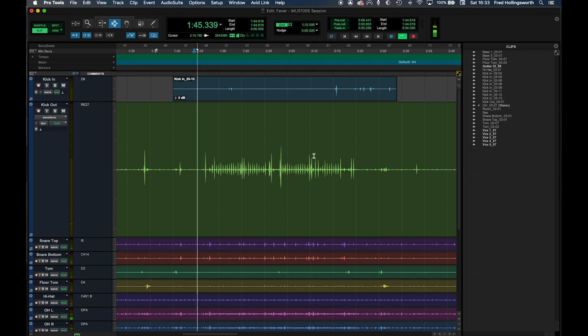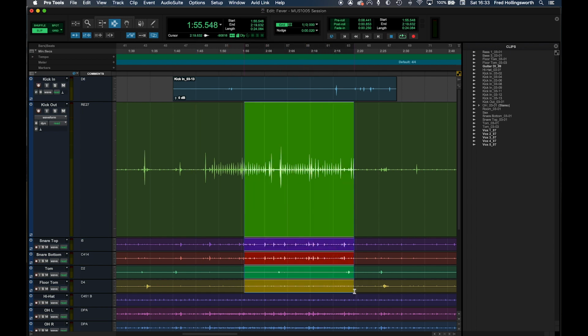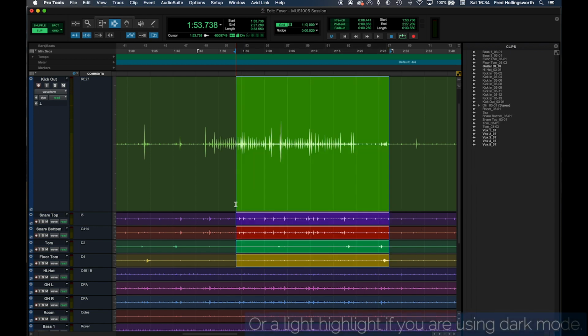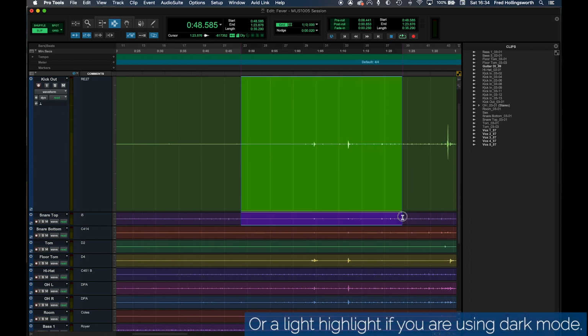To select an area for playback or editing, drag with the Selector tool across any area on one or more tracks. The Selector tool selects both horizontally and vertically, allowing you to create selections across multiple tracks in a single operation. Selected areas are represented with a dark highlight in the edit window.